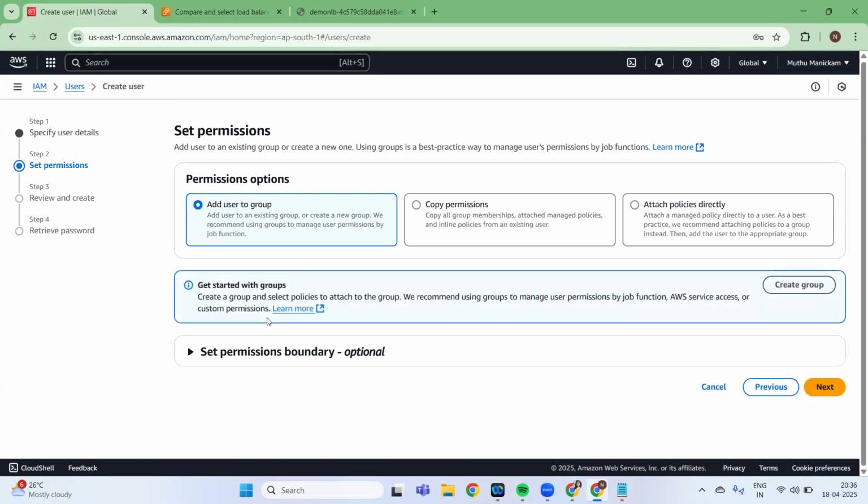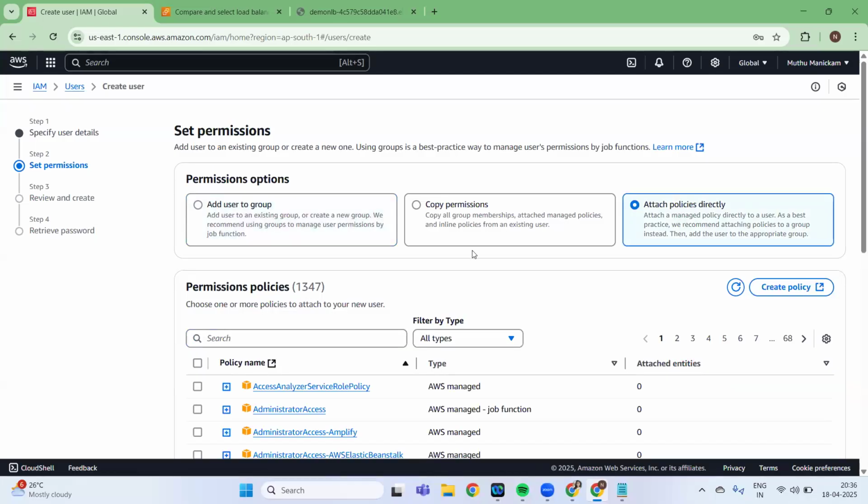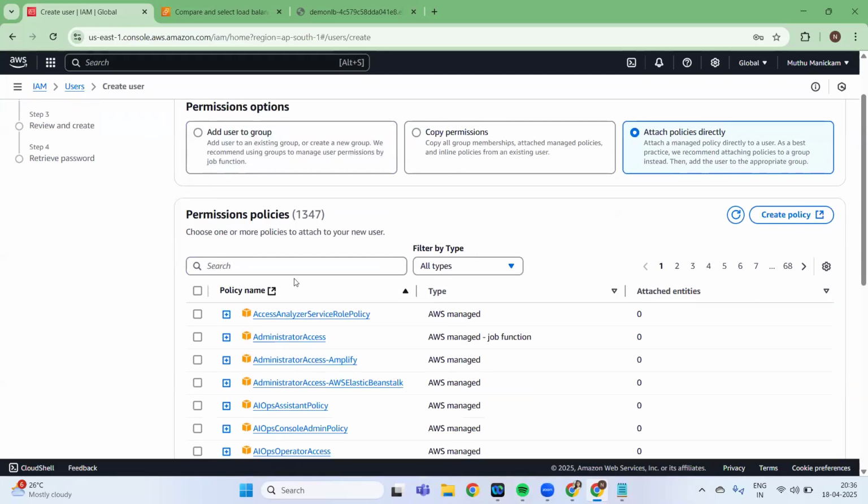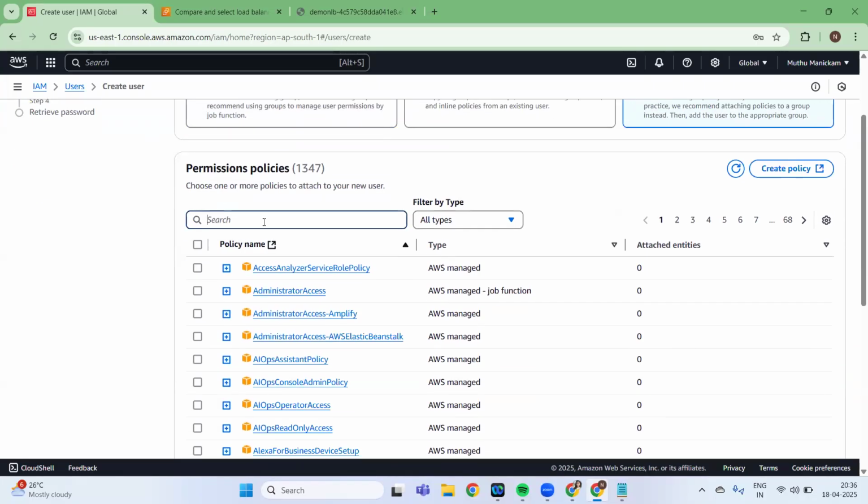After this, here you need to give the permissions to this user. Here you have three options. Either you can give it by adding the user to a group, which I already have explained. You can copy permissions if you have other users, right? At that time you can copy permissions, as well as attach policies directly. So I'm going to show you how you can give permissions. See here, I want to provide EC2 access to this particular user, right? So at that time, I will search here for EC2.